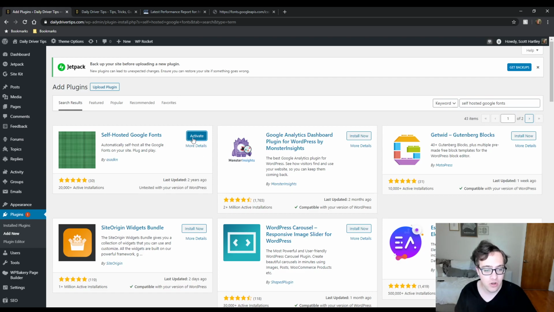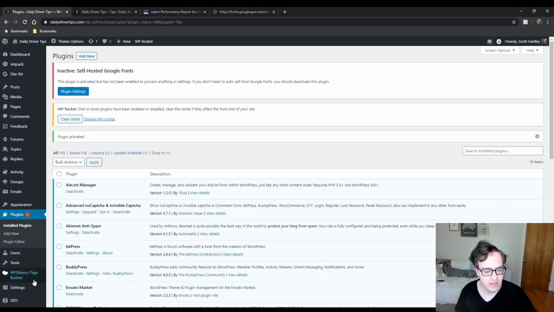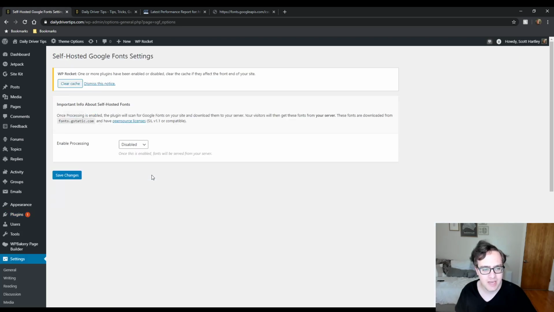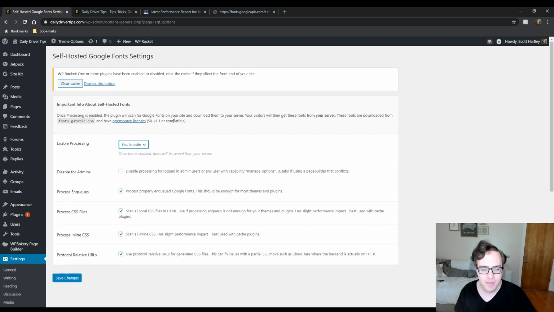So you'll click install and then you click activate. Once you do so, you're going to have to go to the settings panel underneath Settings, and then you'll have to select the Self-Hosted Google Fonts tab. There's also a giant warning that it gives you on installation. What you need to do is choose enable processing. Make sure that you have disable for admins selected.